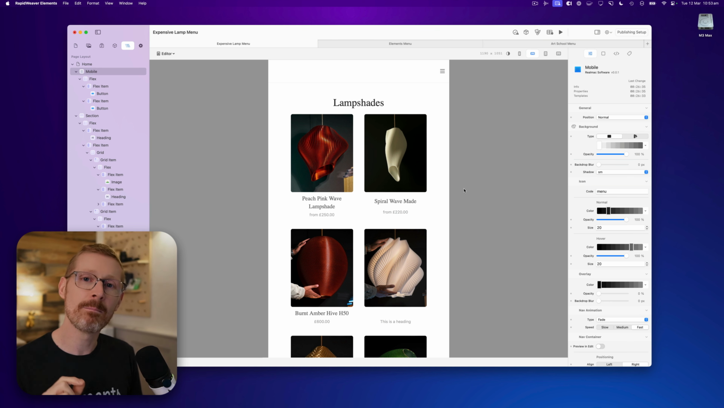We're going to be looking at mobile navigation. Now, I know this is something you guys have been asking for a while: how does it work in Elements? We've been working on this for a little while, and so I'm going to demo it now for you.